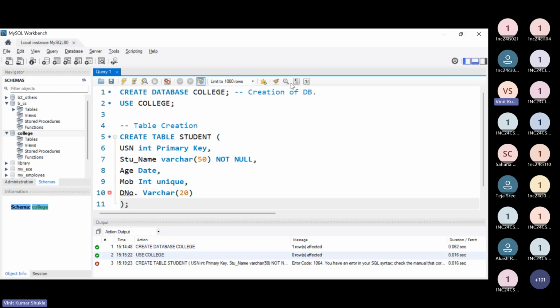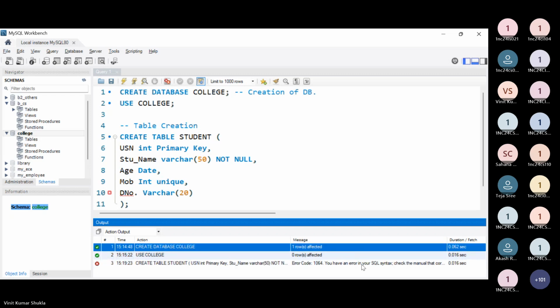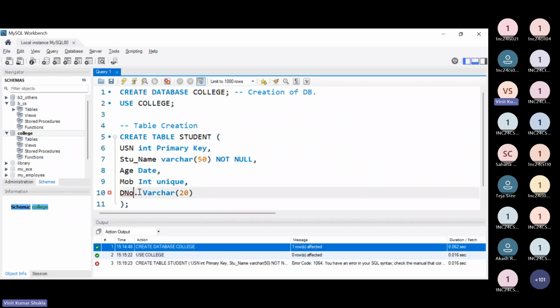I will execute it. Oh, it is telling some mistakes. SQL syntax error. Can anyone tell what error I have made? Varchar 20. So dot is not applicable. I need to remove the dot. Okay. See, I made an error. Through this, I came to know that in the error hint, they are giving that dot is not applicable. So now it will be working.